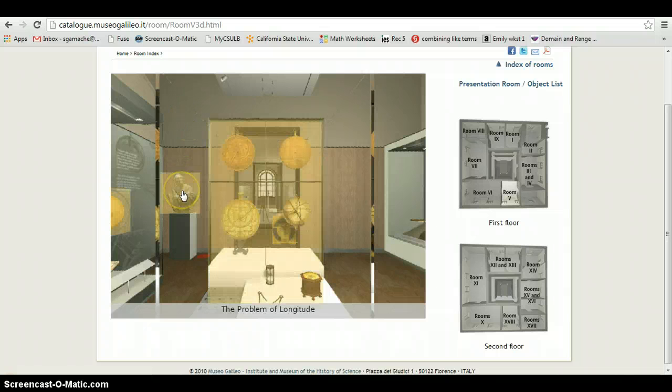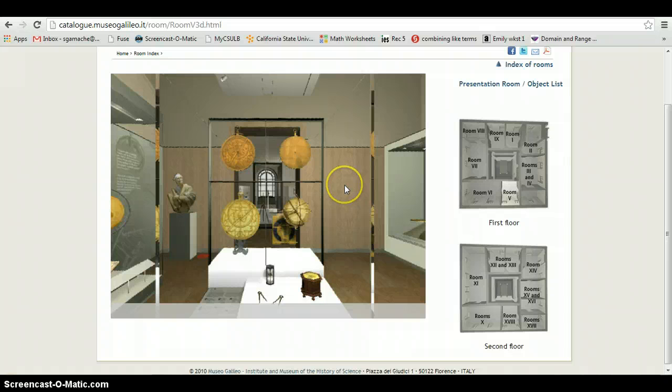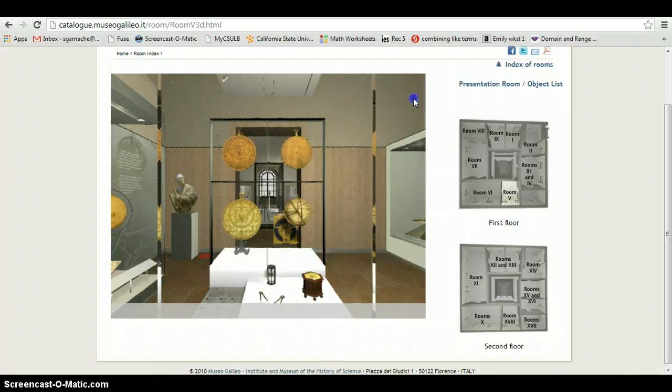But you can click on a specific object or on the objects, and what it will do is list all of the objects in the room. I will do that in a moment. But before we do that, it's as if you're standing in the middle of the room, and you can scroll throughout the room and go left and right and see what exactly is in this room.